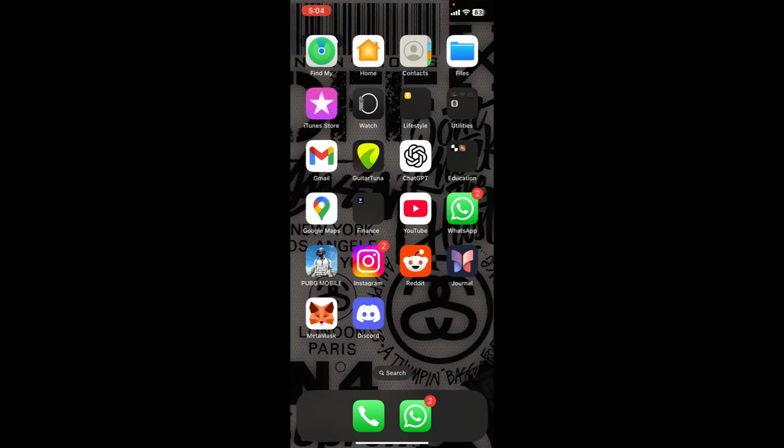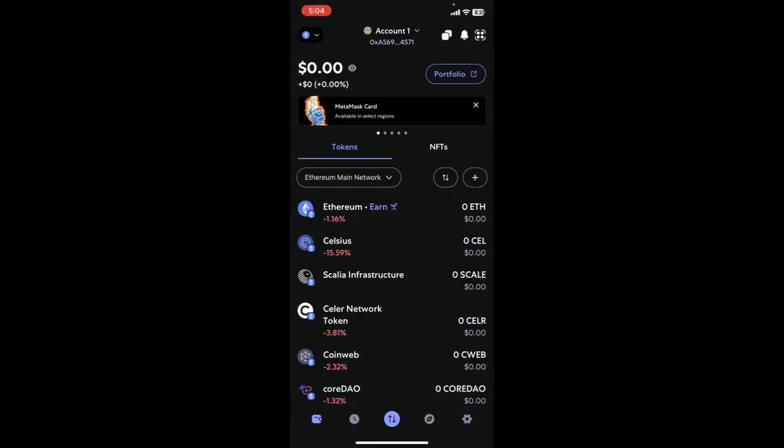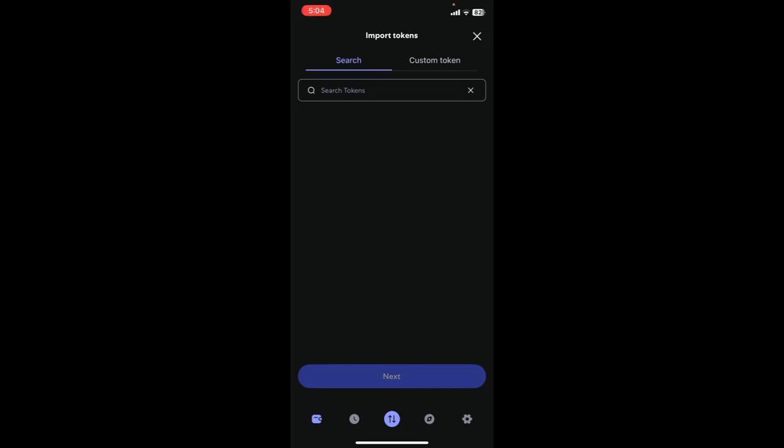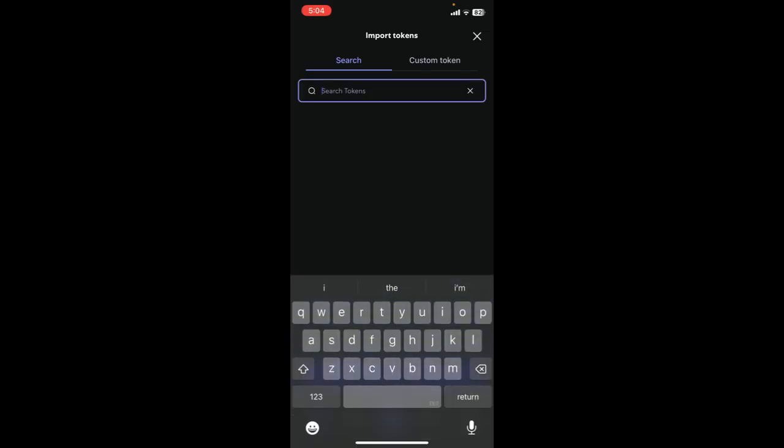First of all, open MetaMask on your mobile device. Once you open the app, log into your account with your registered email and password. After you get logged in, tap on the plus icon. After you click on the plus icon, tap on the search bar and search for Symbiosis.